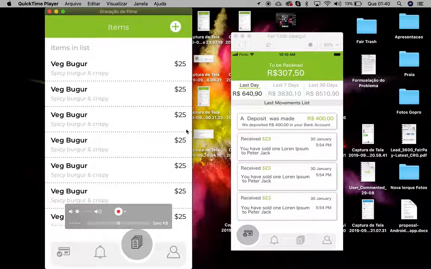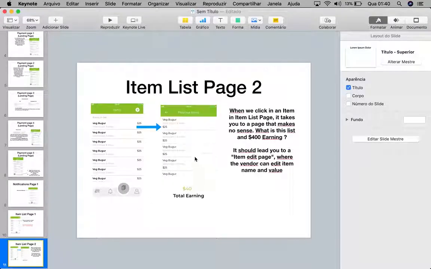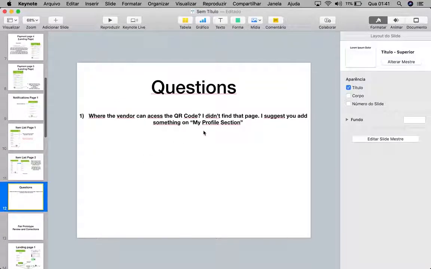And I also need a place for deleting the item. I don't know how, maybe sliding this from right to left and having a delete button or something like this. This is what I was studying. When I click an item in the item list page, it takes you to a page that makes no sense. It should lead you to an item edit page where the vendor can edit the item name and value.